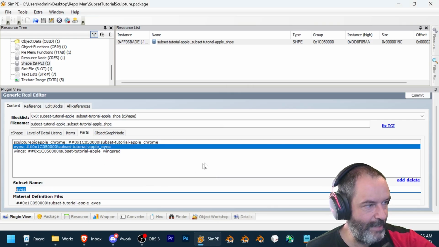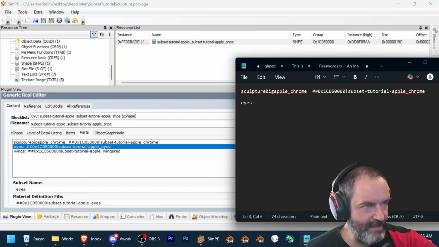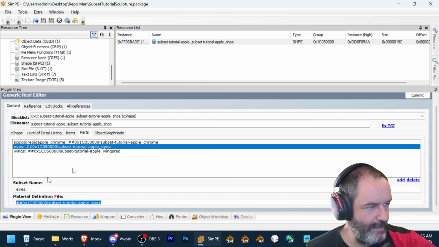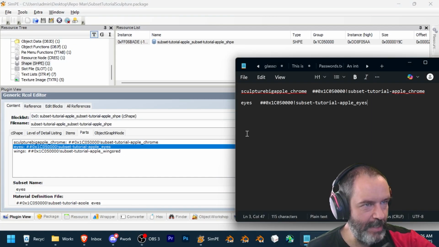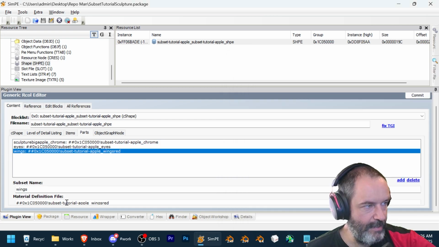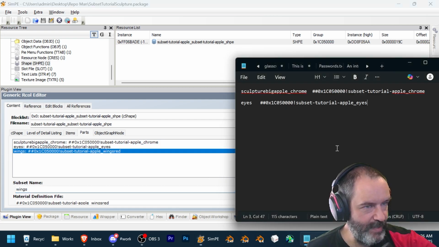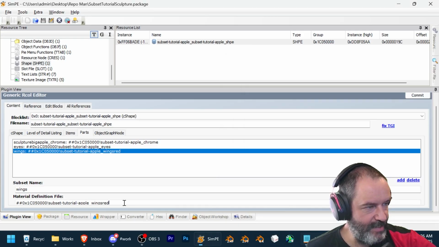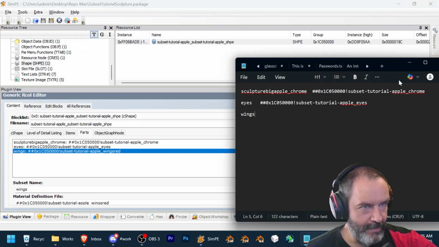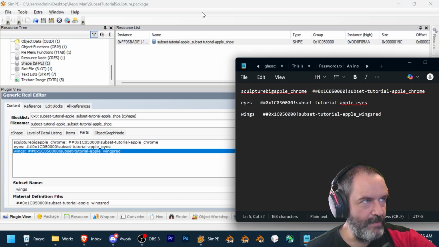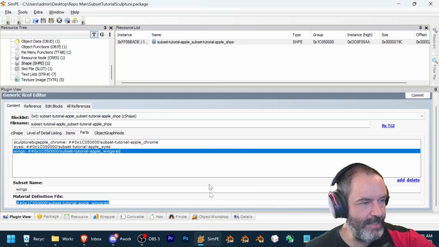Then we move down to eyes. Subset name is eyes. And we just copy and paste the material definition. We do the same for wings. We copy wings. We paste that to our trusty notepad. Then we do the same thing for the material definition. So that's the master object, the parent object.